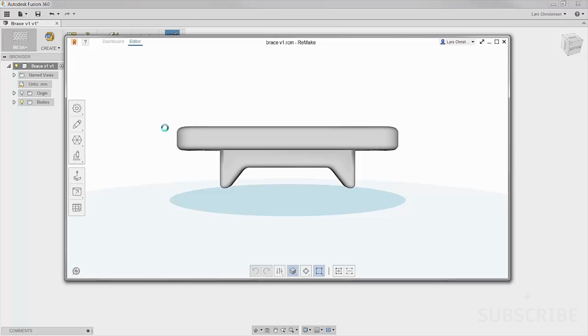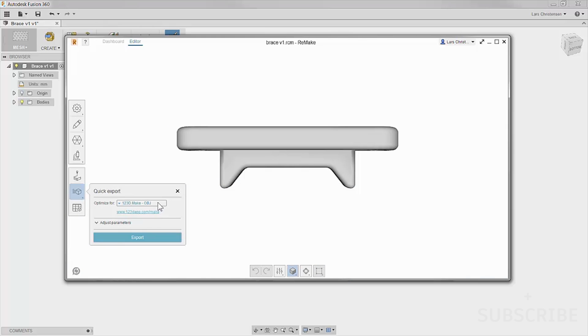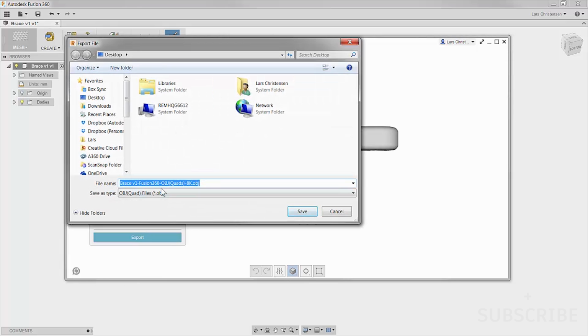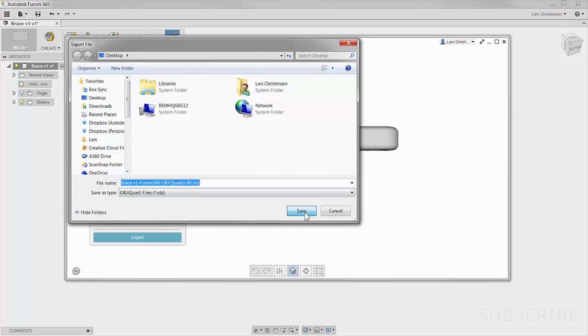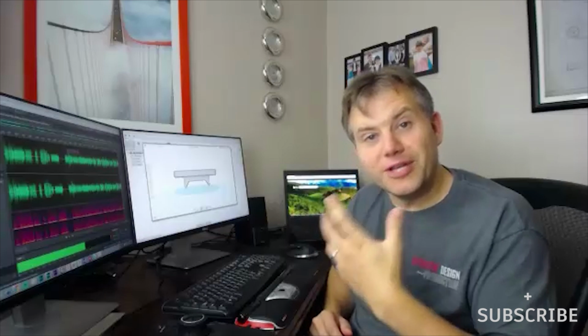And again, inside of Remake, you can actually do a lot of cool things. All I am going to do is go down and export it out. And then I'm just going to say down in the bottom here, I'm going to export it out as a Fusion 360 quads. That's all I'm going to do. I'm going to export it back out to our desktop. That's really all I need Remake for.